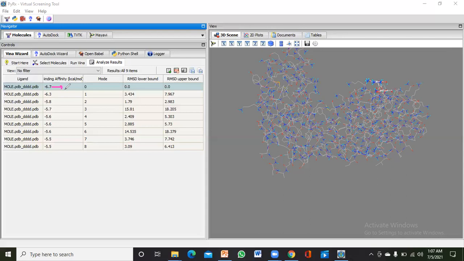I want to tell you that this PyRx software is a bit laggy. The best software is GOLD, but it is paid software and very expensive. PyRx has no cost, so you can use it, but it can take your time because this software is very laggy. So keep this in mind: if it is lagging, just cross it and run it again, and it will work.